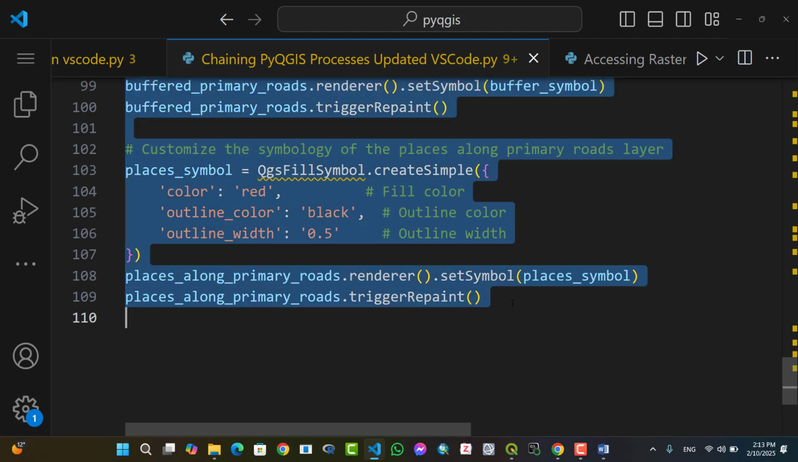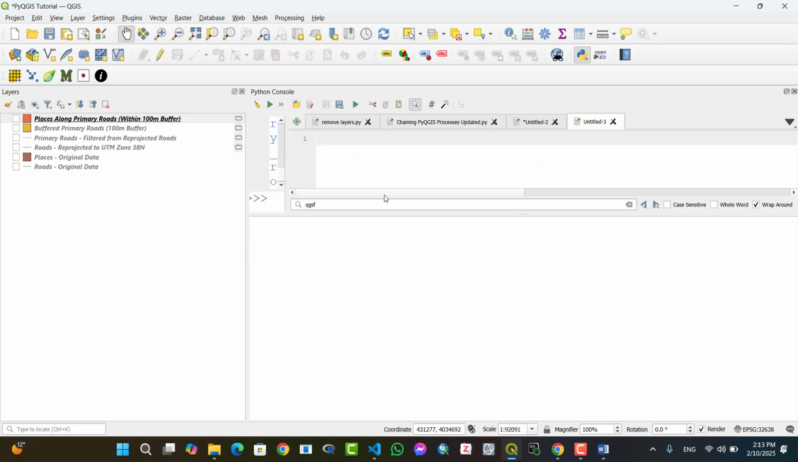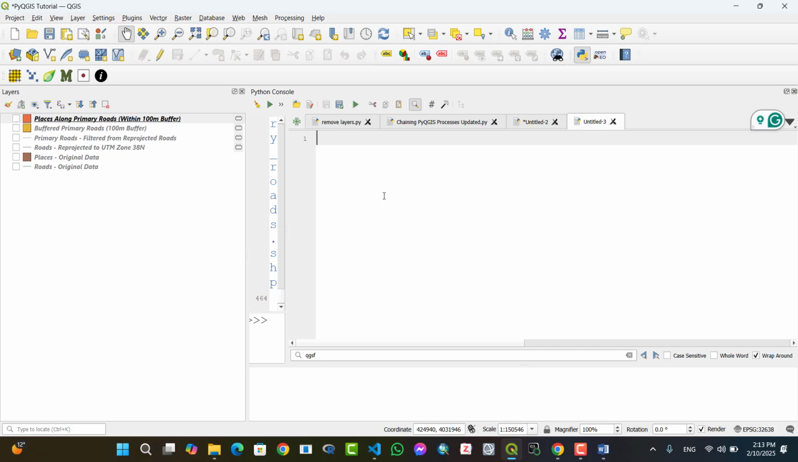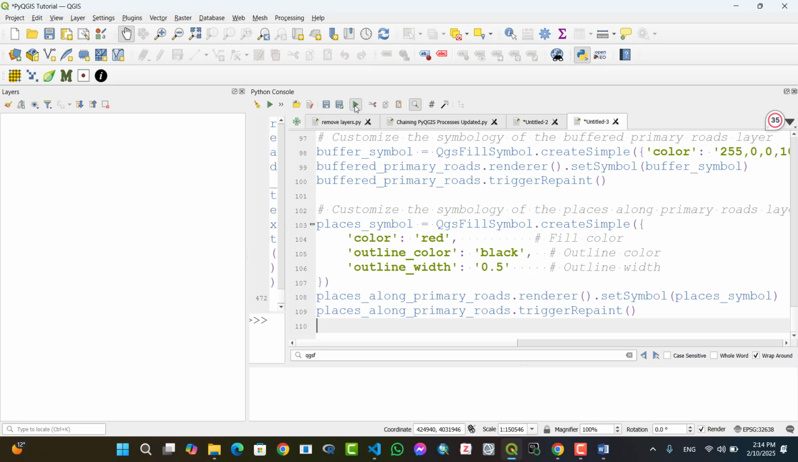We copy the code and go to QGIS. Inside the Python console, we open a new editor. Ctrl+V to paste the code. Then run the script.